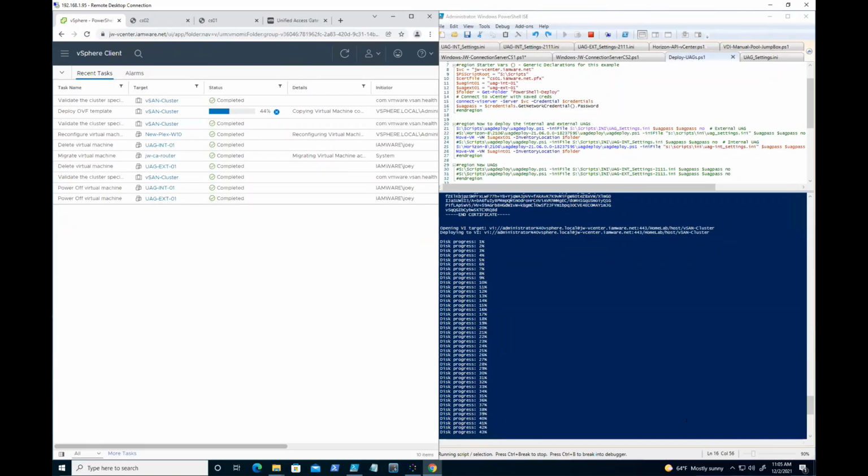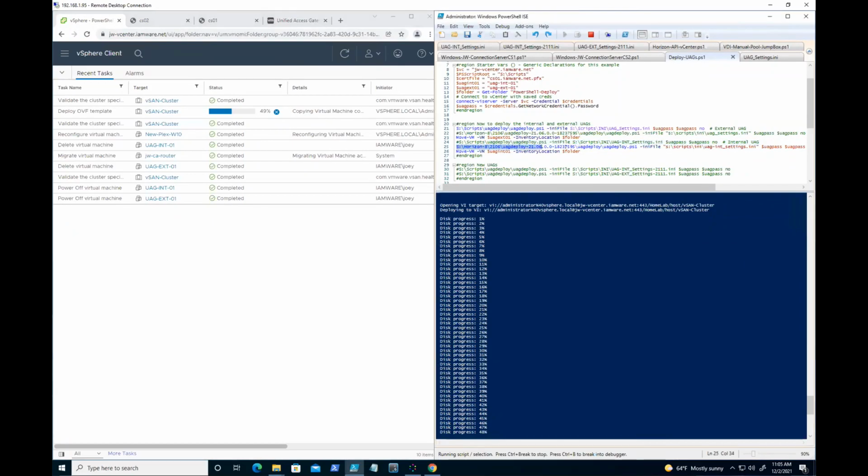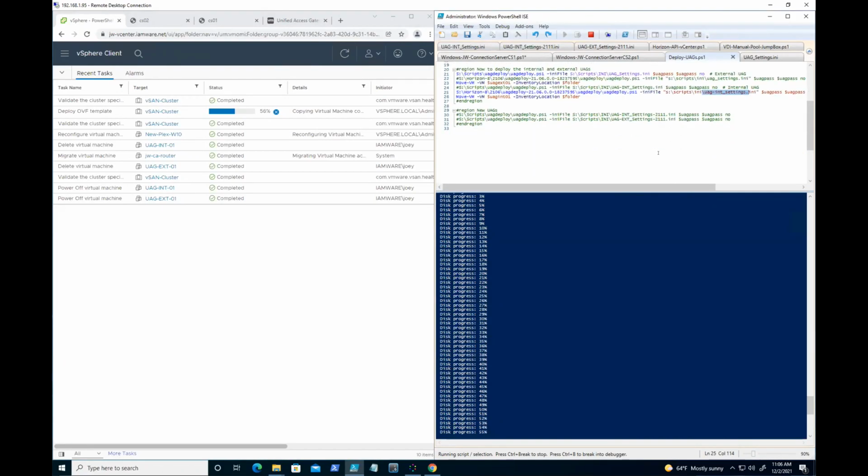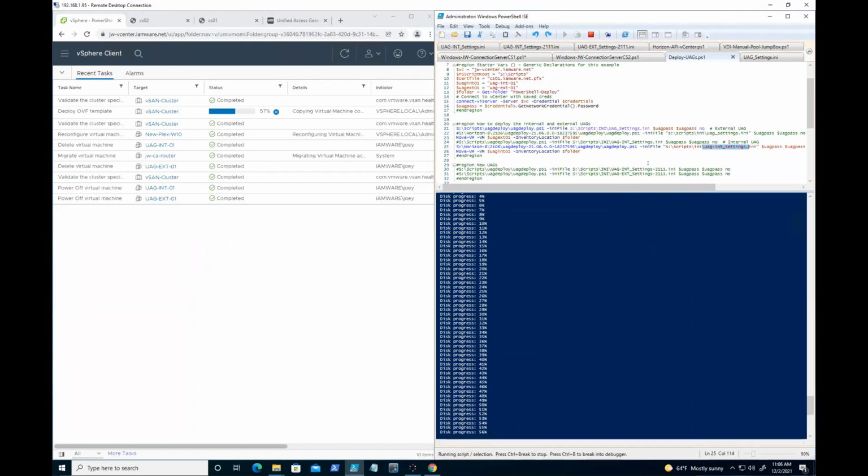So then it's going to do this. This is deploying the first one. And there'll be a second one that comes after it. The second one is my internal UAG, but you're going to see that even though it says 2106 here, that INI file, this UAG internal settings INI. What did I do? Oh, okay. I commented out the wrong thing. So I'll stop it when it does this one and we'll run this one instead.